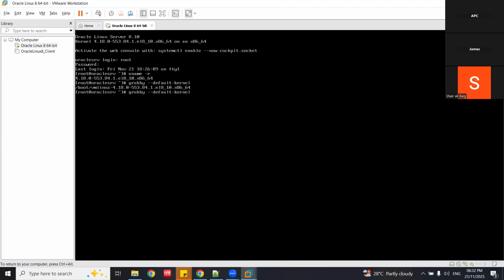Okay, one second. So 0 is the current, 1 is the previous kernel. So give 2. Let's see 2. Grubby --set-default-index, one command actually. There is no space. I think I have given the space. --set-default-index, space. This is the one. This is the correct command. Now check.